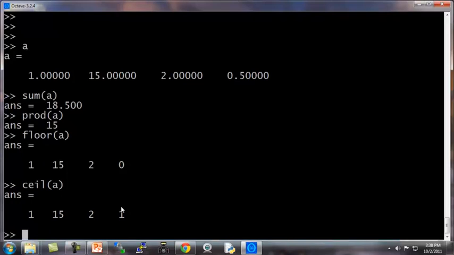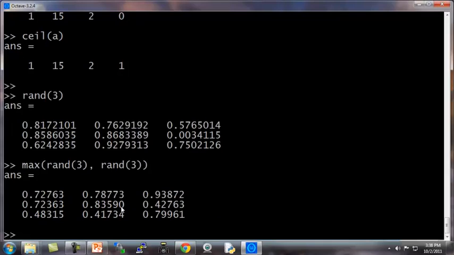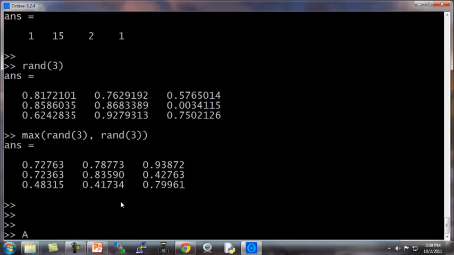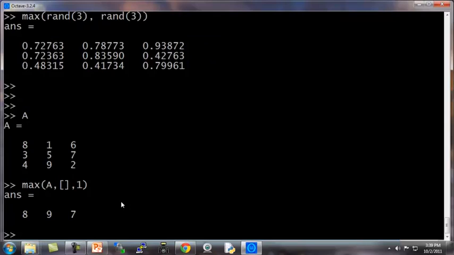You can also, let's see, let me type rand(3). This generates a 3 by 3 matrix. If I type max(rand(3), rand(3)), what this does is it takes the element-wise maximum of 2 random 3 by 3 matrices. So you notice all of these numbers tend to be a bit on the large side, because each of these is the element-wise max of 2 randomly generated matrices. This is my magic square, 3 by 3, a. Let's say I type max(a, [], 1). What this does is this takes the column-wise maximum.